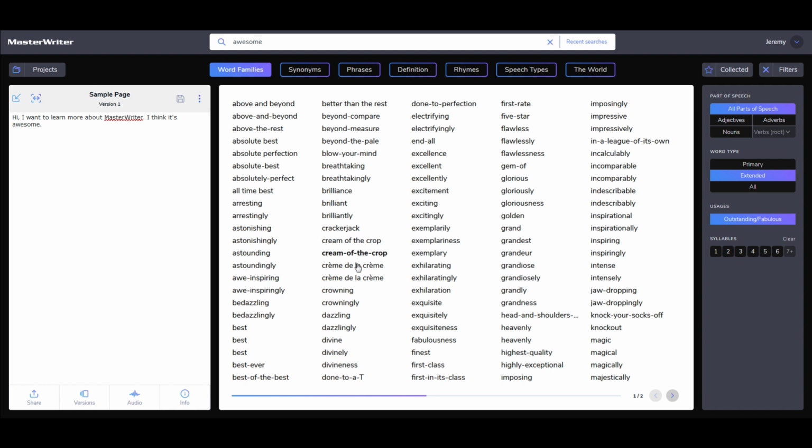So like if I wanted to use creme de la creme, instead of saying awesome, I might say, I think it's the cream of the crop. That's a good one. I wouldn't use grandiose because that's dumb. But inspirational I might use, if that communicates my idea clearly. So let's try that. Let's say I think it's inspirational. I don't think I can highlight and change it. I don't think it has that ability, which again, I think is unfortunate, but I could copy and paste it.